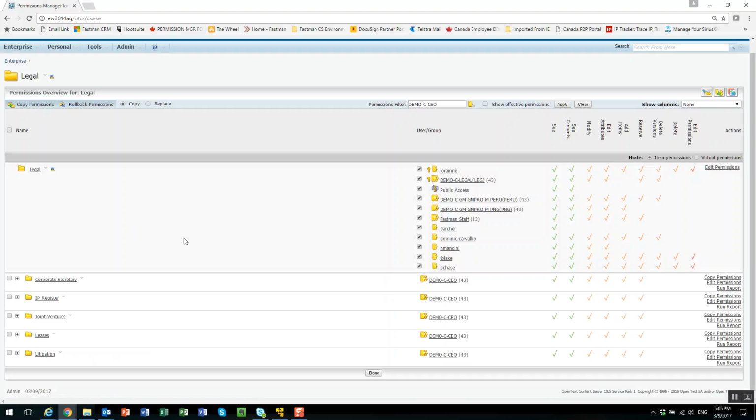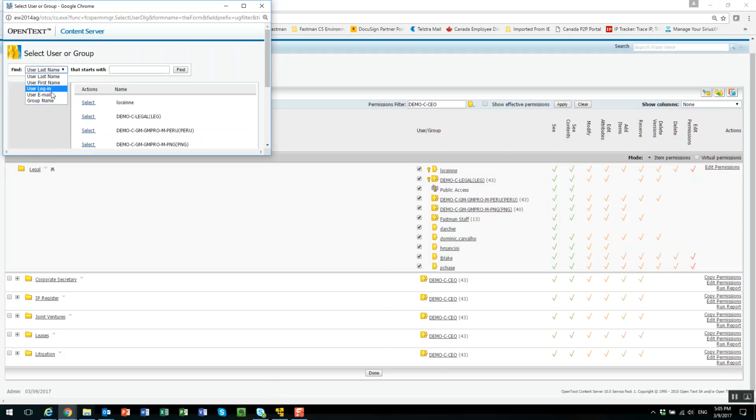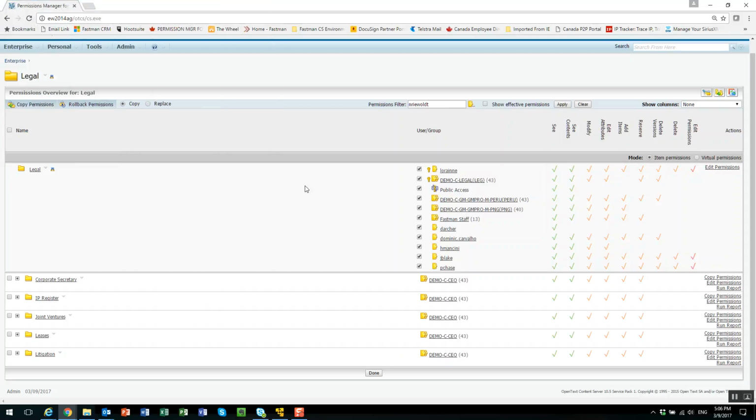However, that's not the full story, of course, because we know that we need to look at effective permissions. So we are going to now filter by effective permissions, which means we're going to bring all the group rights into play. So I'm going to change from the Demo C CEO group to a user. I'm going to choose a guy called Nick Rewalt, who's a very famous football player in Australia. And I'm going to click effective users. No, first of all, I'm just going to apply that.